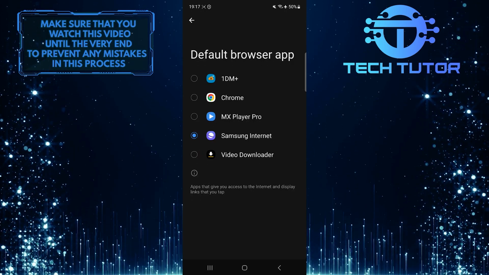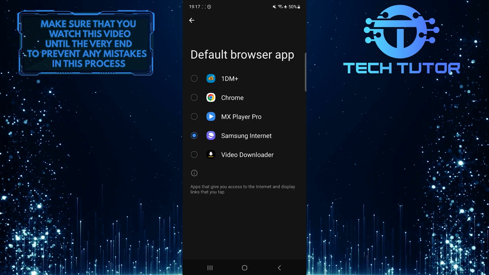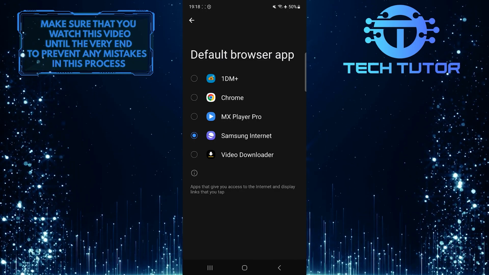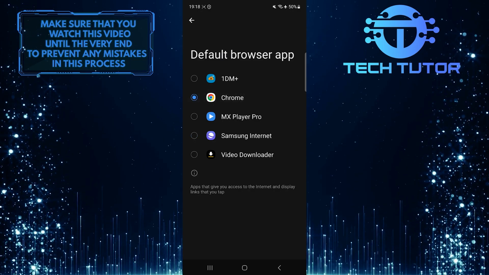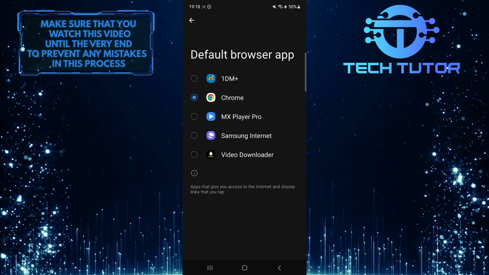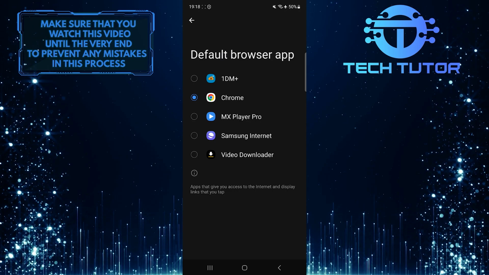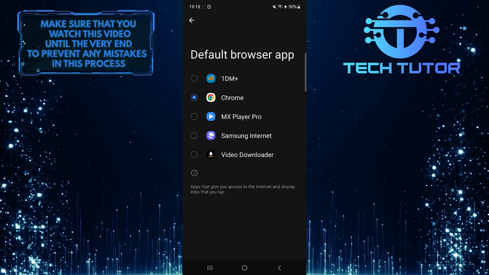Now you have the ability to set your default browser app. For example, I can select the Chrome browser as my default web browser. Tap on it to select it. This is exactly how you can set the default browser on an Android device. So that wraps up this tutorial.